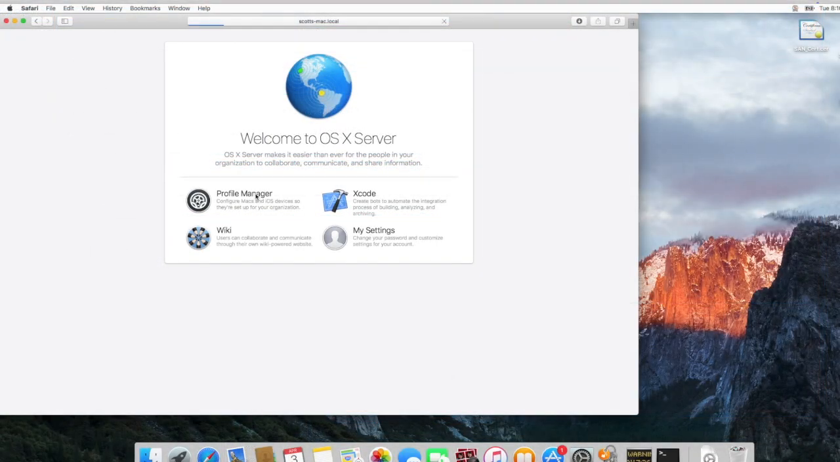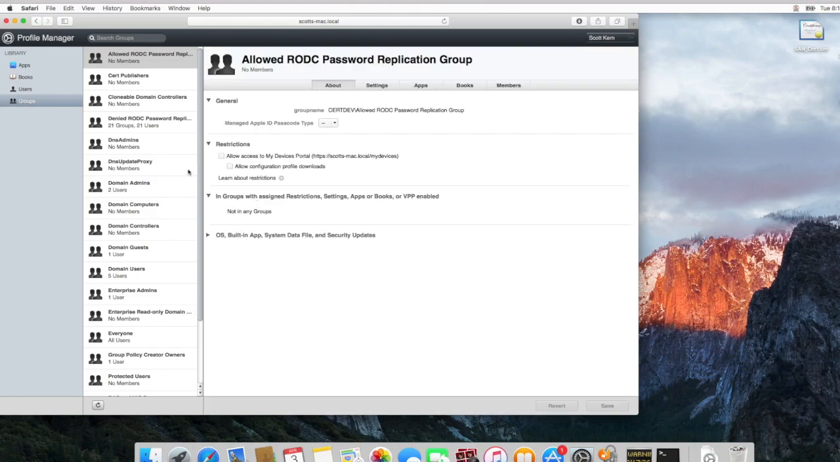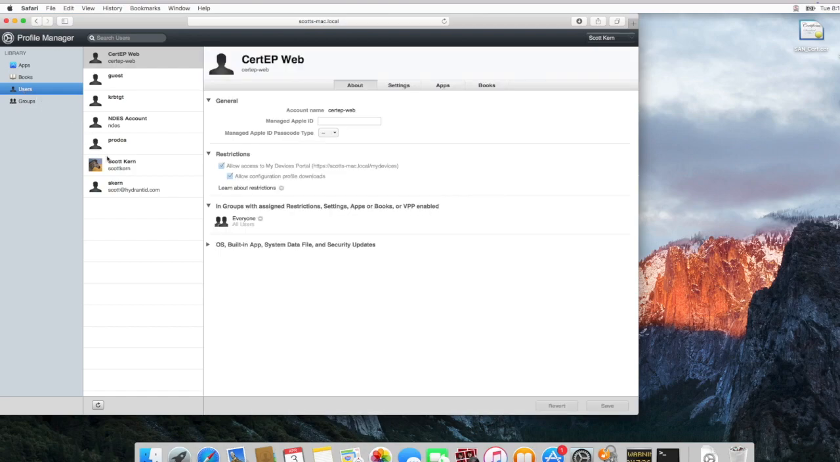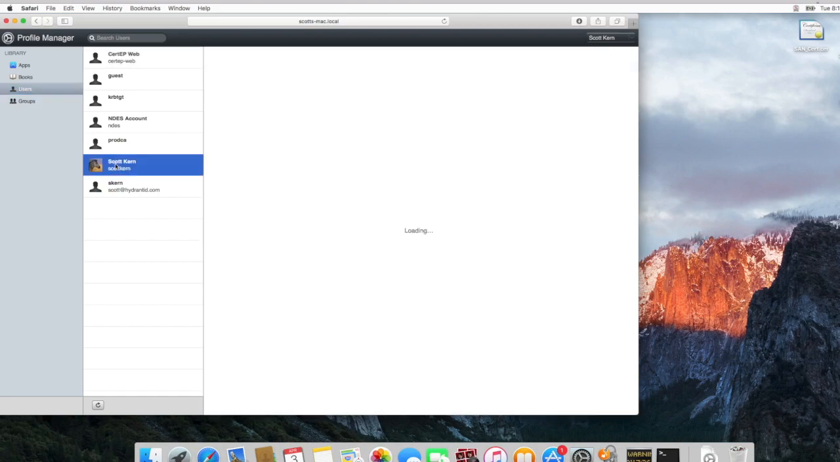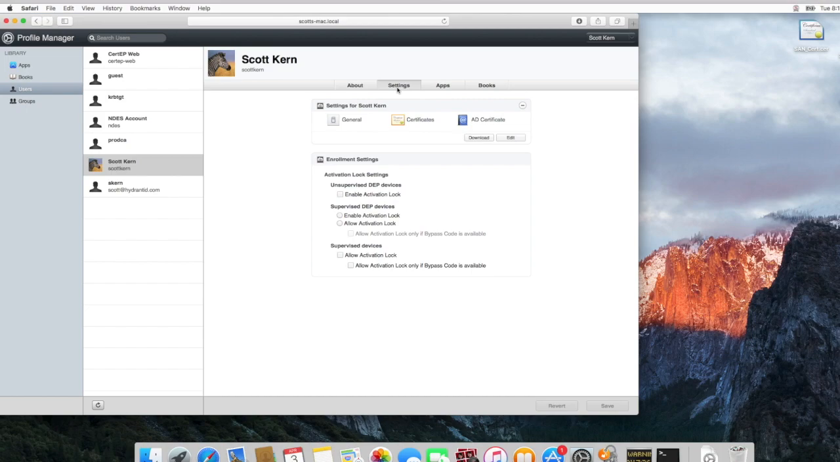Over on the Mac, we've brought up OS X Server. We're going to go to Profile Manager. This particular Mac is bound to AD, so you can see all the Active Directory groups. I'm going to go to Users, select Scott Kern, who is the AD user that we'll be configuring. This can also be done through products like JAMF Now, and you can set these settings globally for all of your Mac users. So I'm going to go ahead, edit this, and show you what we're doing.